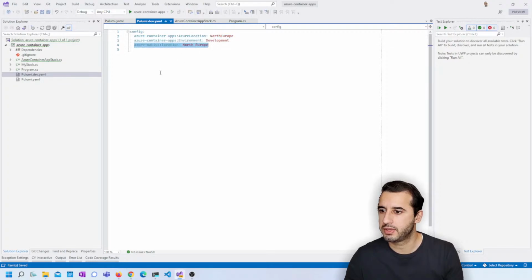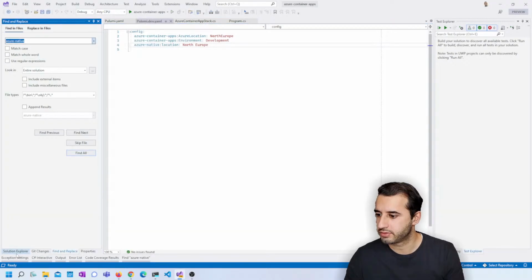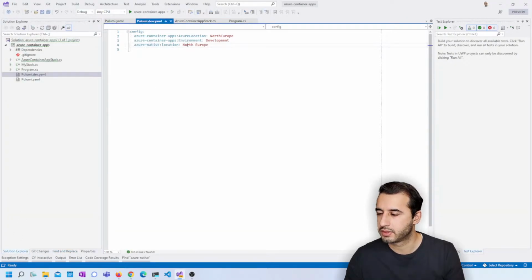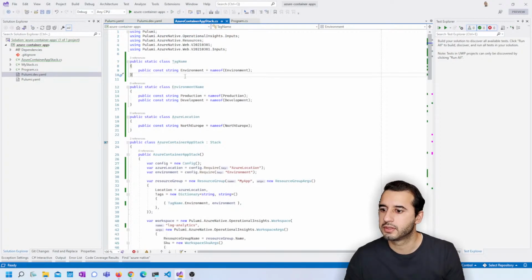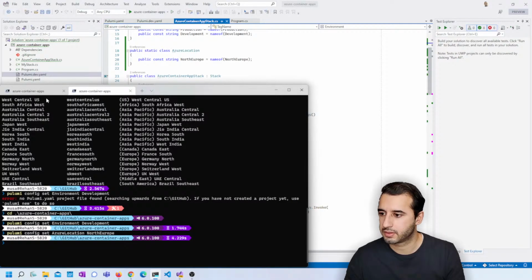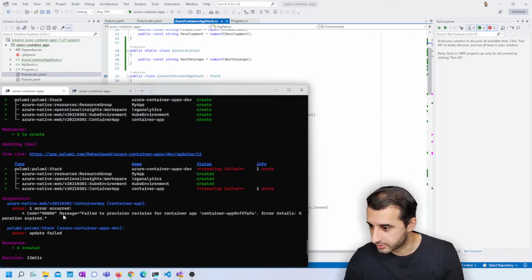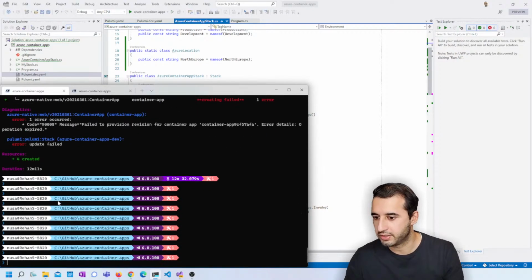This one seems to be an older thing. Azure native. I'm not sure where that came from. Not sure about this one. Let's see. Is that done yet? Yes, at last. Oh, it failed. Failed to provide revision for container app. Error details: operation expired. It just took too long.